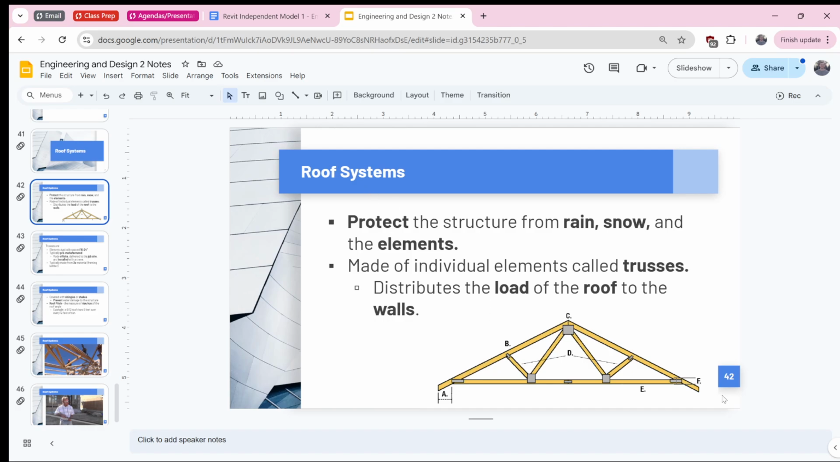You can see here we got our 2x material. It distributes the load of the roof to the walls. So like let's say it snows, the roof has to carry all that weight. That's why we need an engineered truss that can distribute that weight well to the exterior and then to the ground without collapsing our structure.